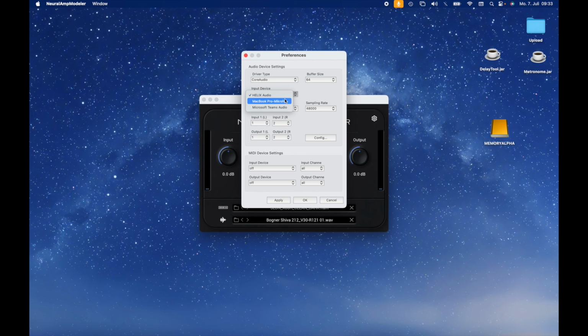However, before you switch the input device to the microphone of your MacBook, make sure your loudspeakers are turned off or turned all the way down, because if you don't do that, you're going to produce a huge feedback, which is very loud, and it might damage your loudspeakers or even worse, your hearing. So make sure your loudspeakers are turned off or turned all the way down before you select the microphone as input device.